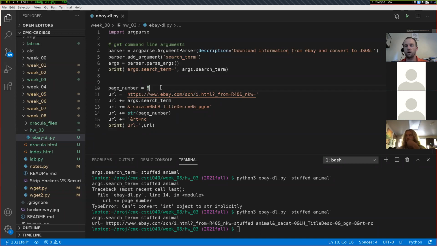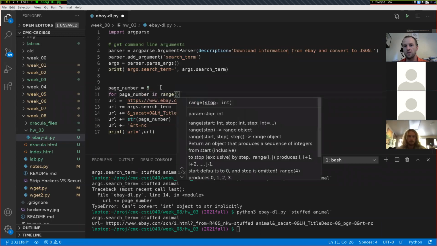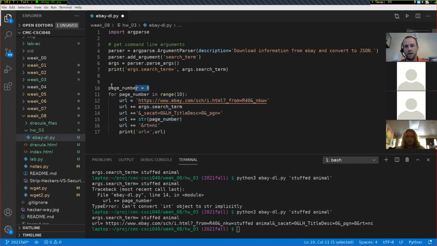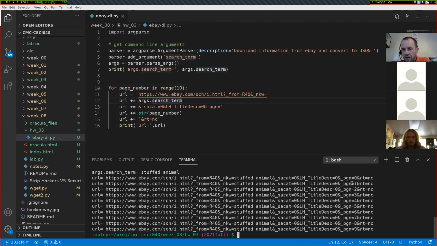Now the way to make it work for the first 10 web pages is to put it into a for loop. So for page number in range 10 like this, and let's indent all of that. And now we're going to get the URLs for the first 10 web pages. So go ahead and run that. And you can see now over here, my pgin is incrementing, and I'm getting my 10 different URLs like this.